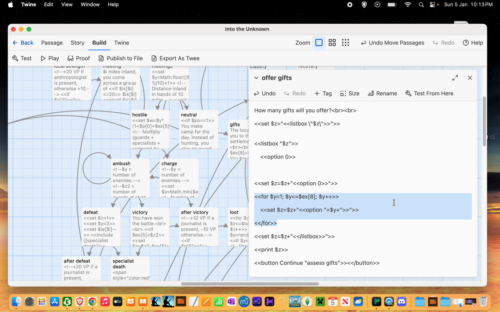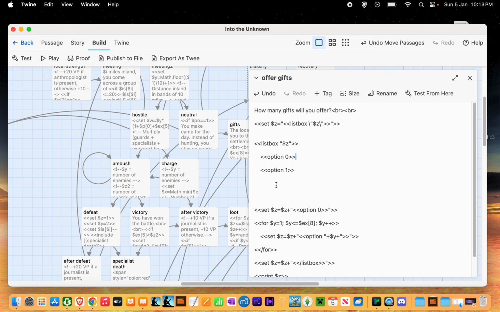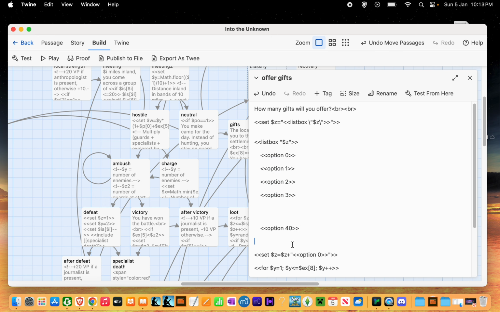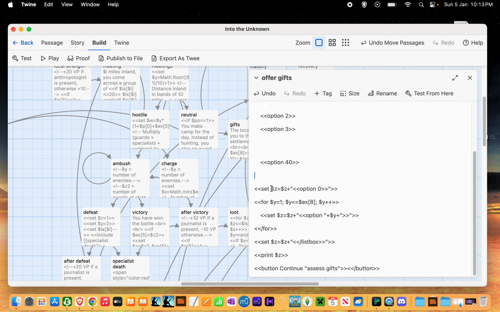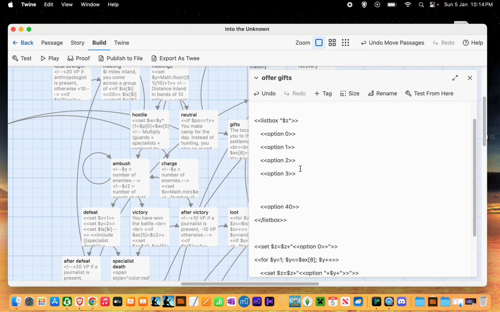Then we have a for loop. The for loop goes from 1 to EX8, which is the number of gifts, because of course you can offer one gift, 0 gifts, or all your gifts, or any number in between. And so for each of those options, we do this. We add to Z this text, and the text will be different depending on the value of Y. So we'll add option 1, option 2, option 3, and so on, all the way up to however many gifts we have. Let's say option 40. And then we have a /listbox, which just tells the computer that this particular drop-down menu is now over.